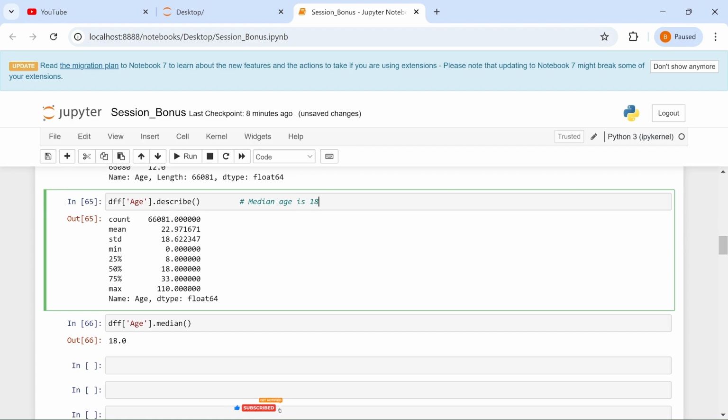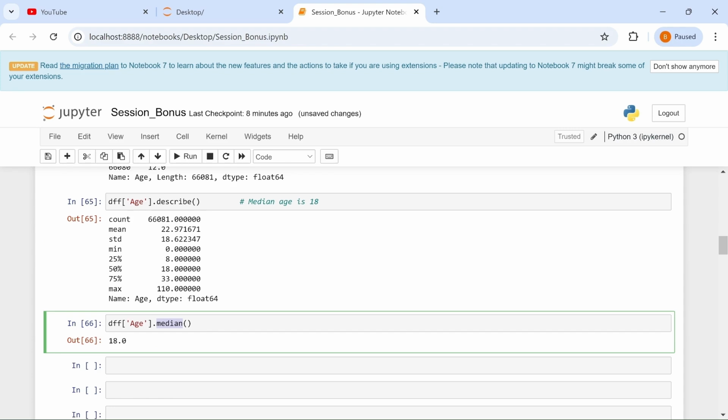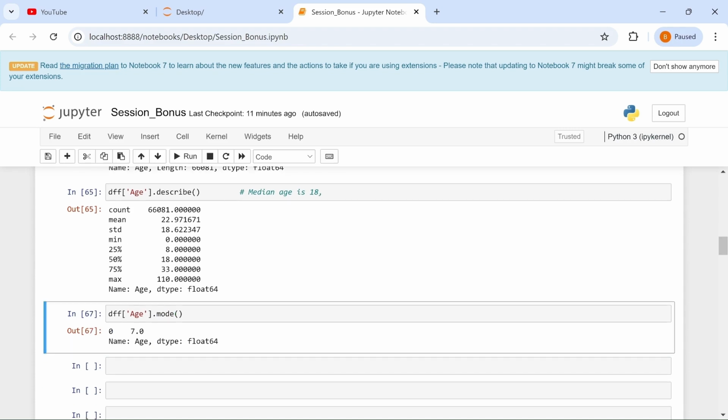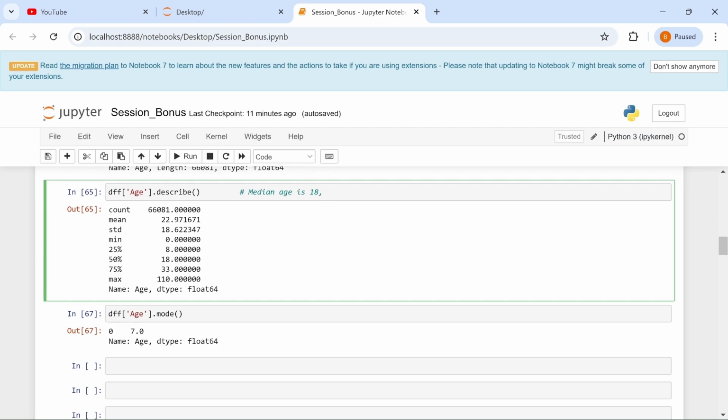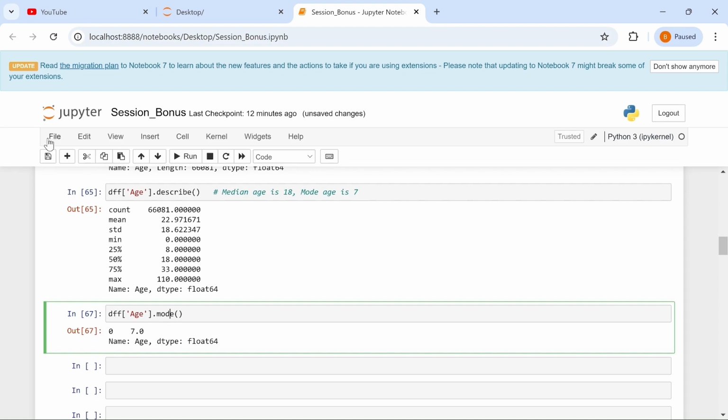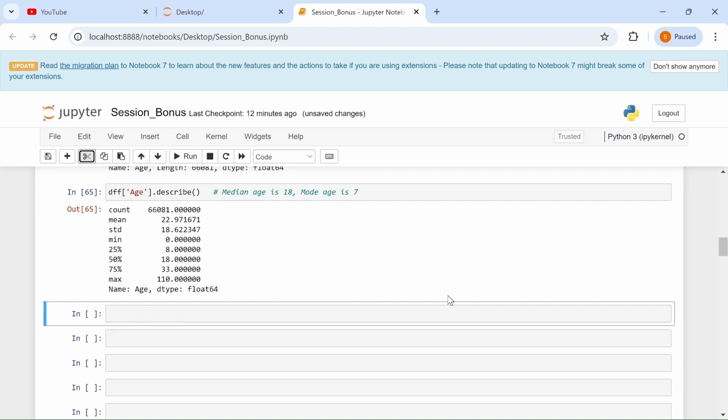We also find the mode. Use the sum command and replace median by mode. Run. The mode is 7. Let us also keep our computed mode here as the text. Mode age is 7. We omit this command. Okay.